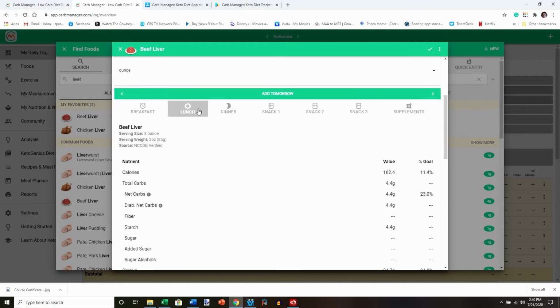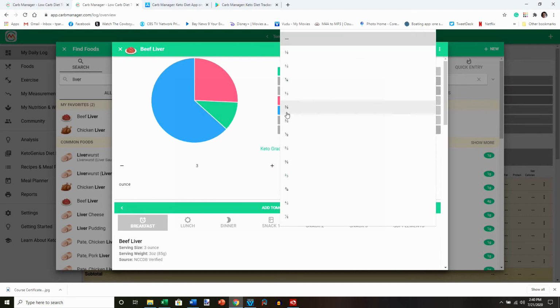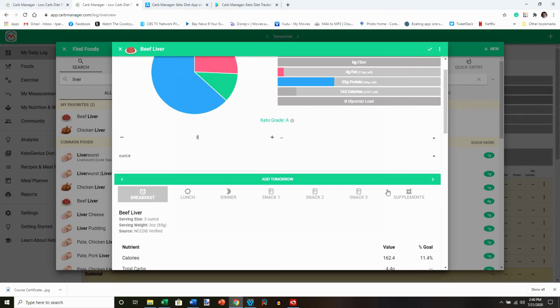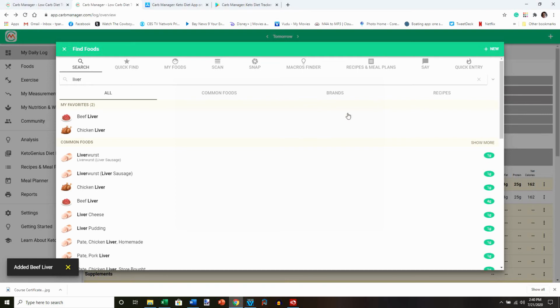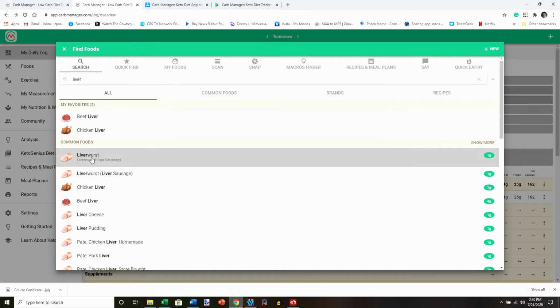Okay, so even though I clicked on lunch, you can still change that in here to wherever, if you're doing it. And you can click on ounces, 3 ounces. Okay, so 3 ounces. And then just hit Add. Oh, I didn't show you new food. Okay, let's add some liverwurst to it. I'm kind of curious to see what liverwurst comes up as.